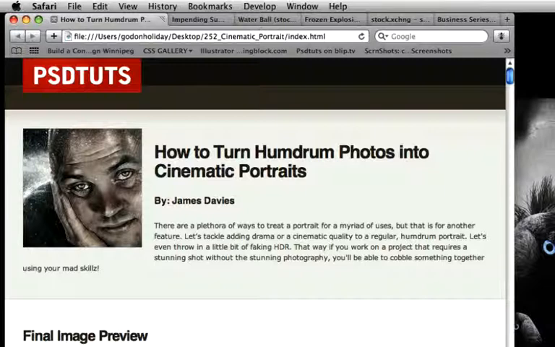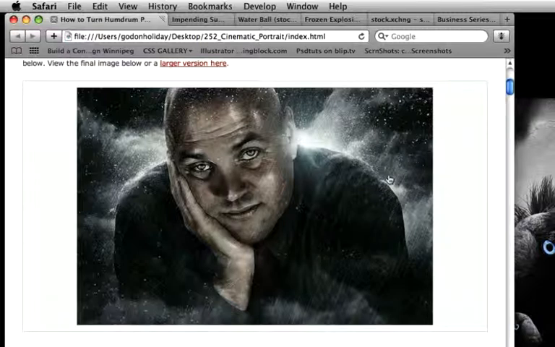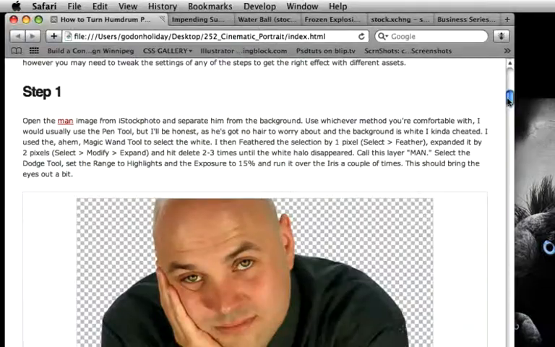I'm Gavin Steele and I'm going to be taking you through James's how to turn a humdrum photo into a cinematic portrait. So let's have a look at the final image that we're going to be trying to create today. We've got what looks like a general picture of a man, a bald man, head slumped on his hand, wearing a shirt, and we've got a moody background. We've got some fake rain coming down here. And overall, it's a very stylized piece. It's been darkened, and overall, it just looks really good. So let's have a look at some of these steps along the way.